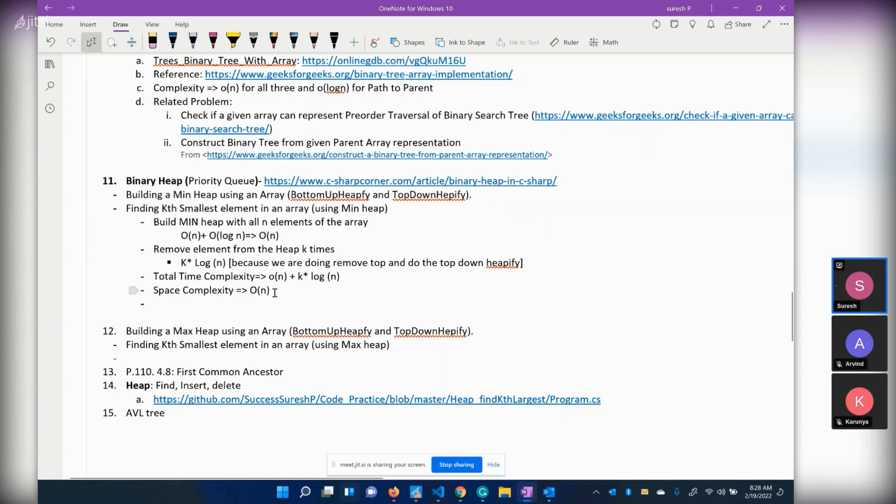Do we have any other elements? For the second one, are we taking any extra space? We need the kth smallest.